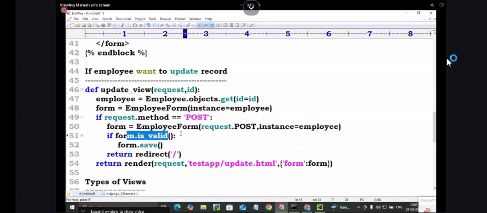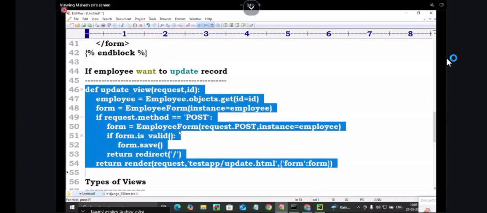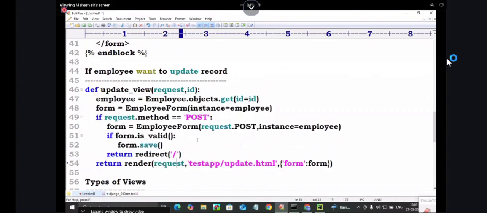override this form with the latest details. If it is valid, save. Complete flow we know, but in class-based, only one line. The total thing will be taken care of. How it is going, we don't know the information, but the total application will do all operations.